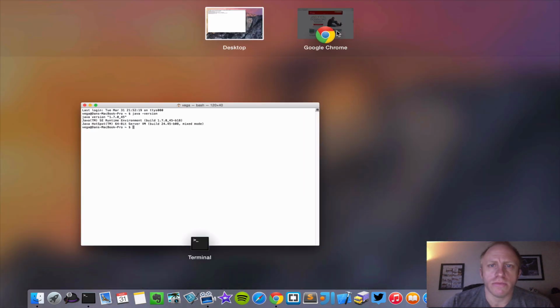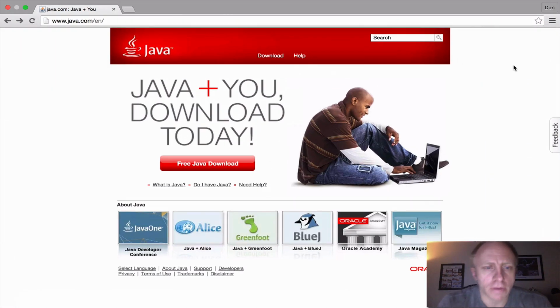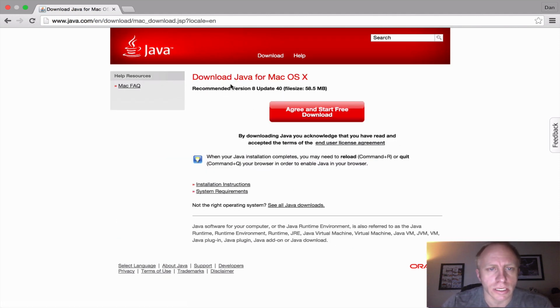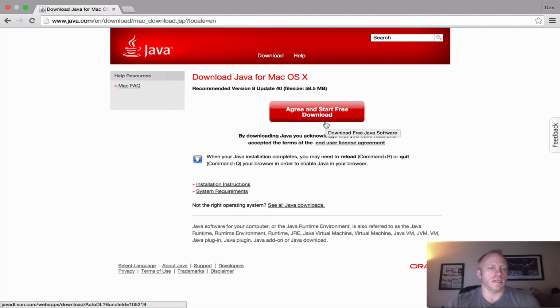So let's jump over to our browser. I have java.com open. Now again, it's important to understand the difference between the runtime environment and the JDK. The runtime environment is really what you need to be able to run Java applications. And that's usually what normal people need on their machines, but us as developers, we need the JDK. So this free download here is really just to install the runtime environment. So if you click on this, you'll see this is the recommended version 8. You can agree and download this, and that will install the runtime environment.